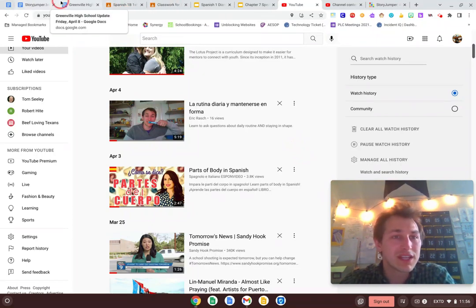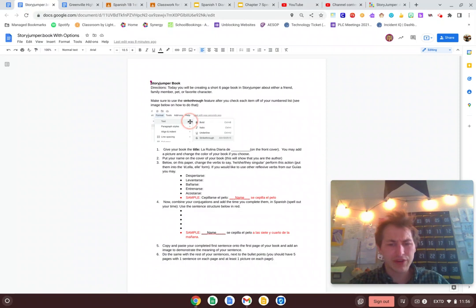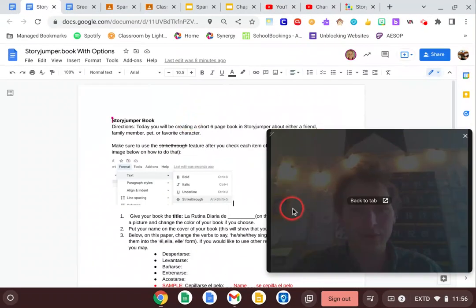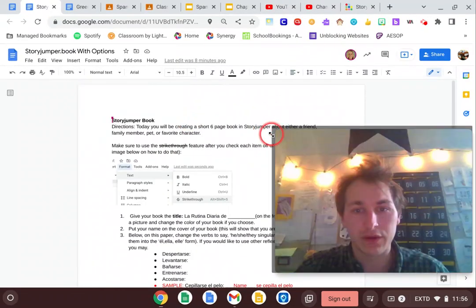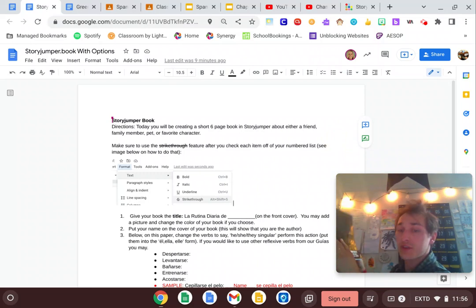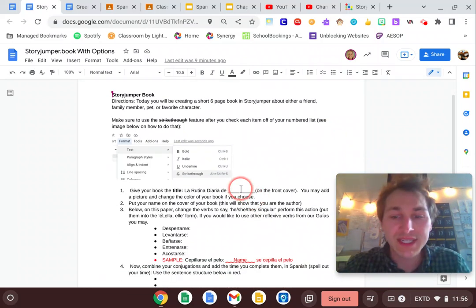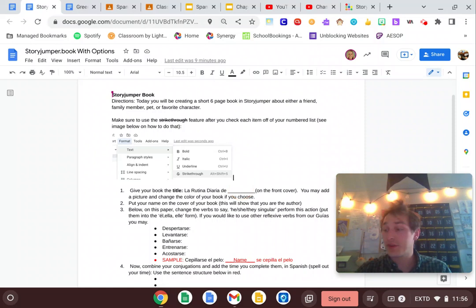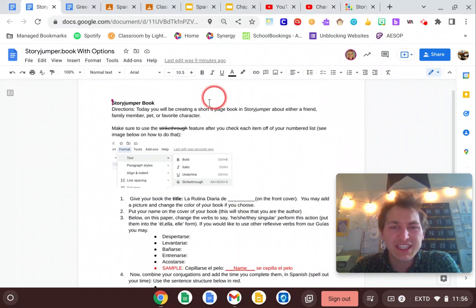All right. Les voy a explicar este Story Jumper. ¿Qué es Story Jumper? Story Jumper is a way to escribir un libro. We need a libro. This isn't a libro. This is a cuaderno. But we're going to escribir a libro. All right? A libro about the rutina diaria de alguien, of someone, but no yo. No yo. All right? So we're going to create a 6-page book in Story Jumper.